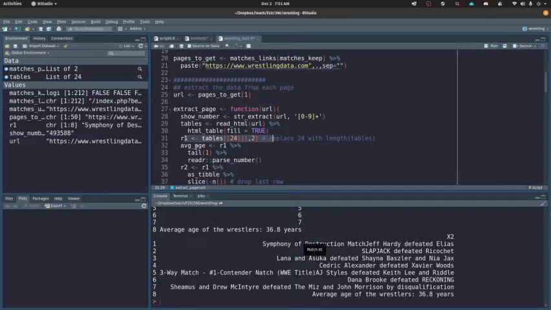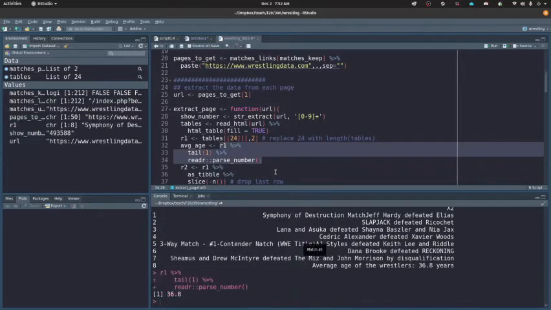So we pulled down those tables. Average age is this last row of this table. So that's information. Let's try and pull that information out. So we take this table, R1, and we take the last row, and then, oh, this is nice. Read our parse number is going to pull out this 36.8 for us. We don't even have to do the regular expressions here. Let's see what that looks like.